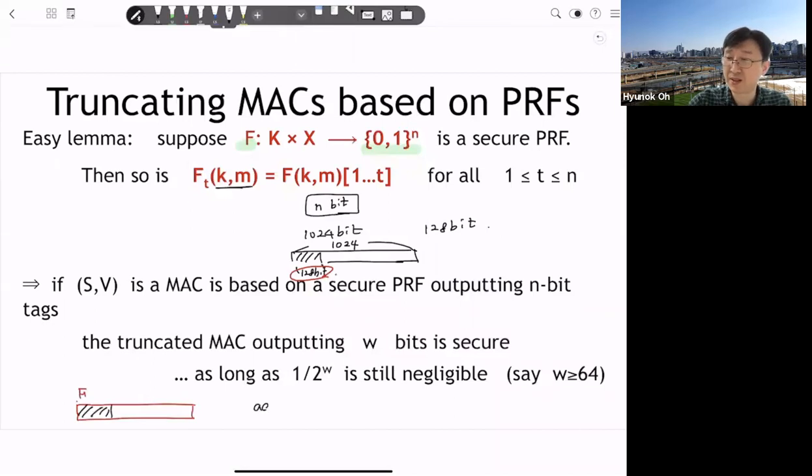Still, the advantage is the PRF advantage plus output y. So output y, in this case, is the truncated size, like a W, that is converted to the W.